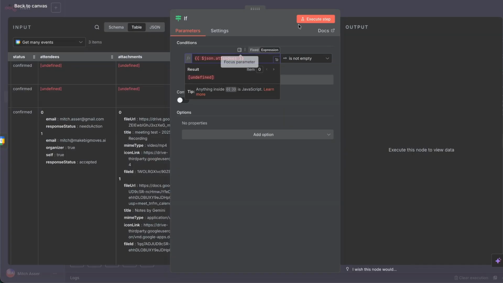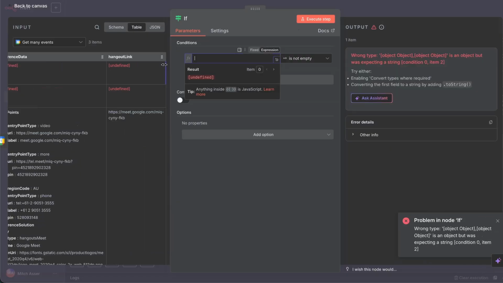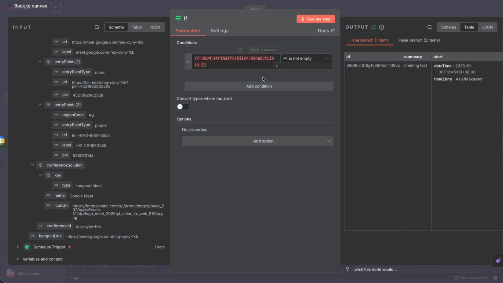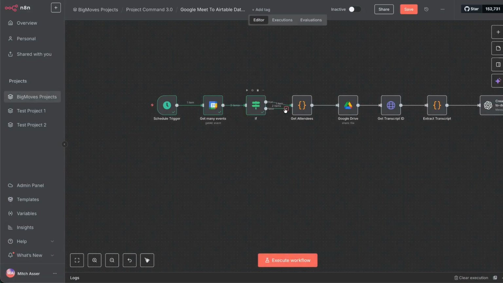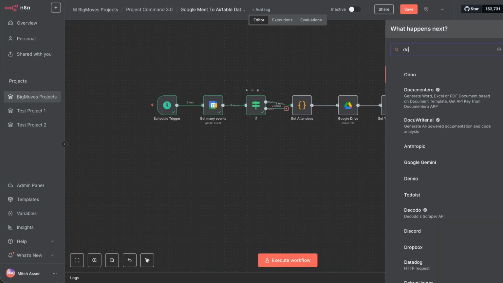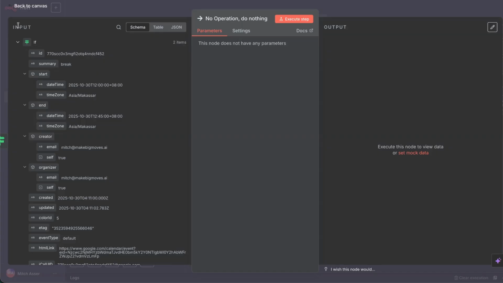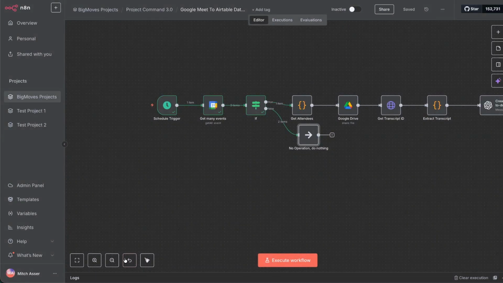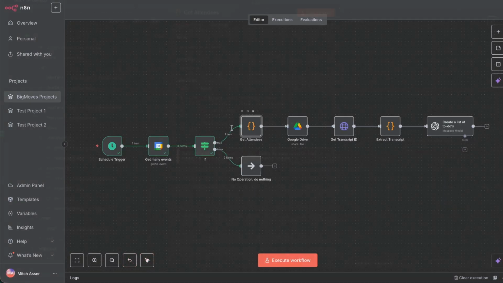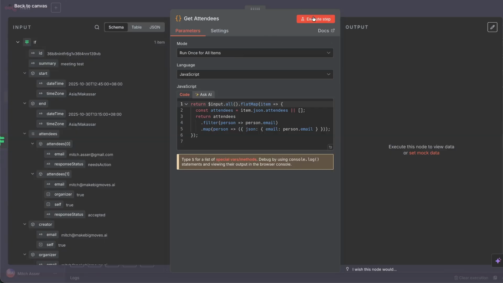JSON attendees. It's not going to work. Hangout link. Okay, so we just had to JSON stringify it, and from there we've added in our Hangout link. So it actually provides us a Hangout link, which means that there was a meeting. And then we're saying if it is not empty, then that means there was a meeting in this last hour. So if it was, then we can just do nothing. So we're just add a do nothing operation so we can see what's actually going on there, and then we'll clean that up. Next, we have some code here that it gets the attendees.